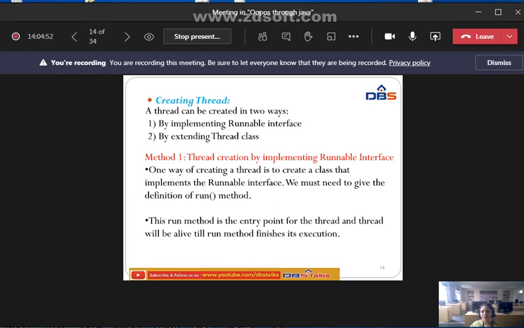So next, creating threads. How to create the threads? A thread can be created in 2 ways. So what are those 2 ways? One is by implementing the Runnable interface. The second one is by extending the Thread class.